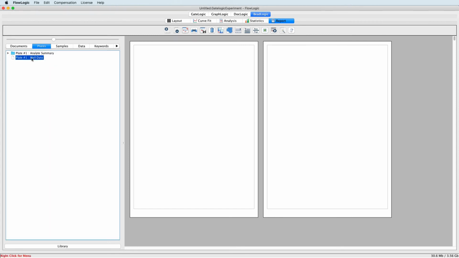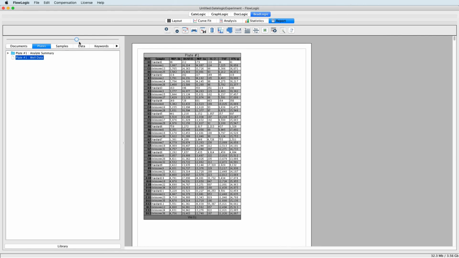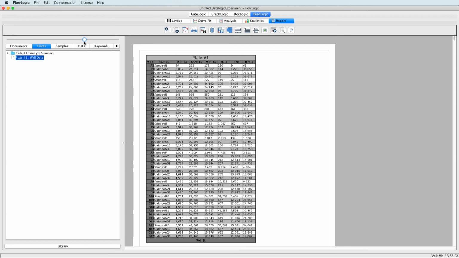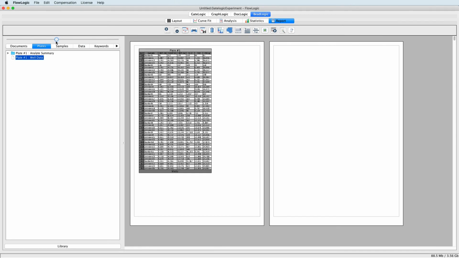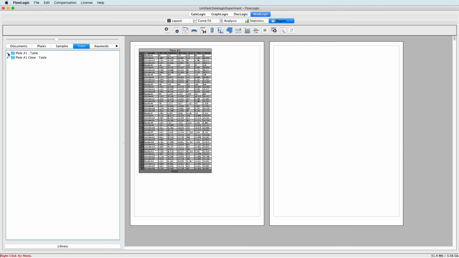Now I will add some elements, the first being the Well Data table from the Plate Layout section located under the Plates tab. As you can see, an additional page is added to the end of the report, and this will grow as more and more items are added to the report.